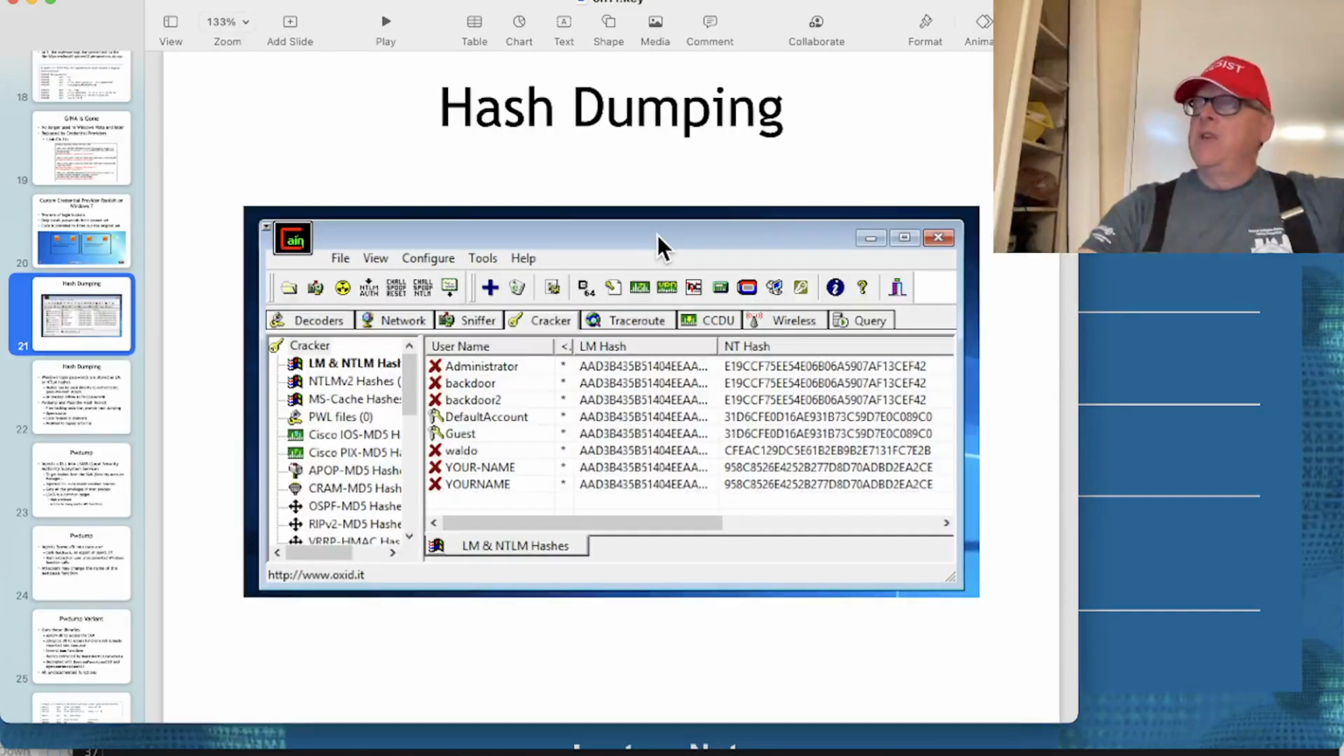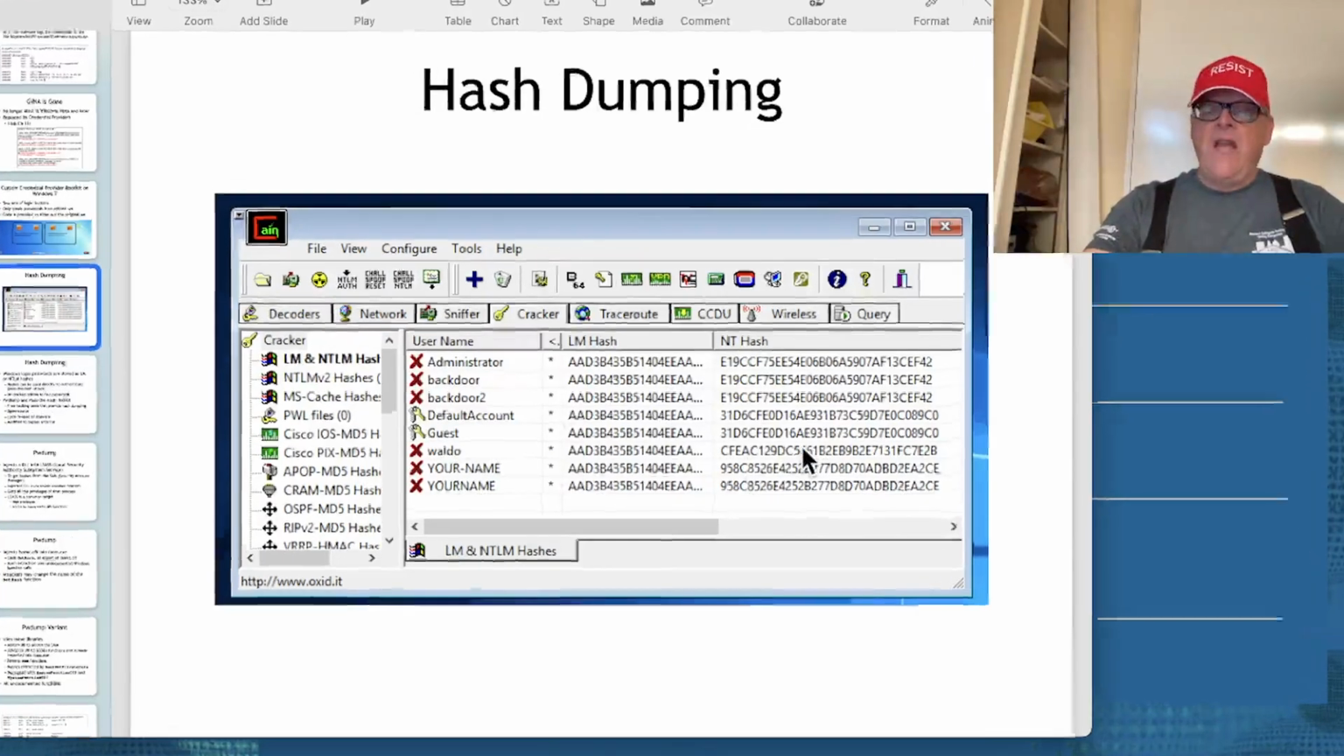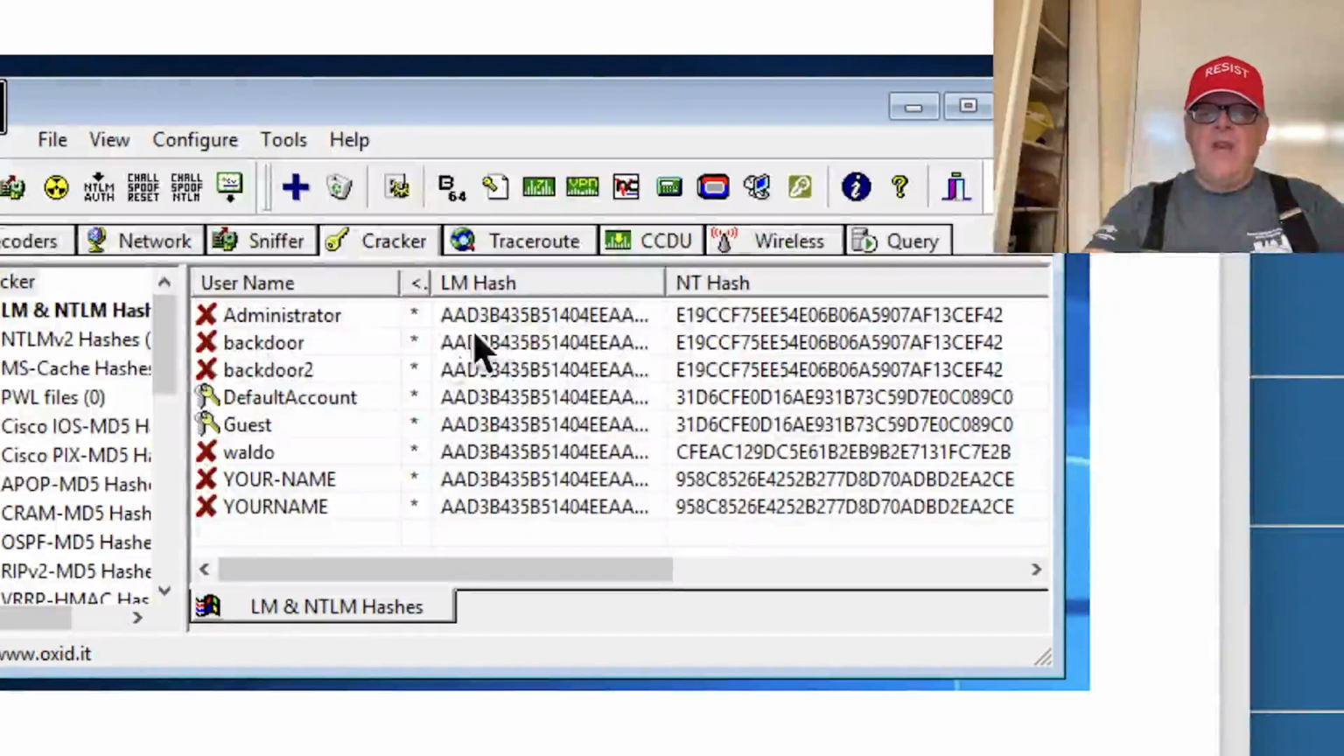Now, hash dumping is still a popular activity, though. Once you get the ability to execute code on a machine, if you can escalate to system privileges, which is pretty easy to do, then you can dump the stored password hashes, and they look like this. For every account, you have an LM hash, which is no longer used.